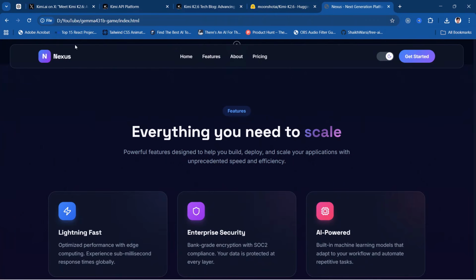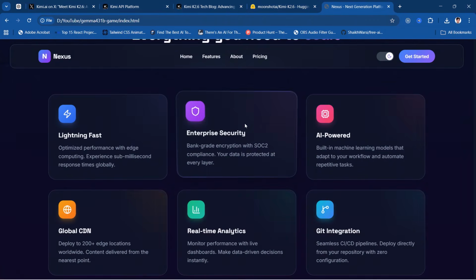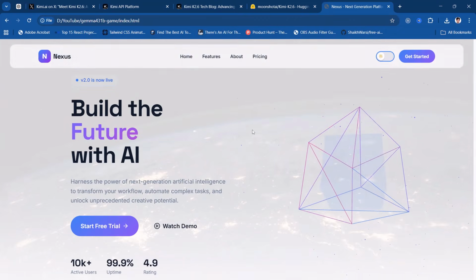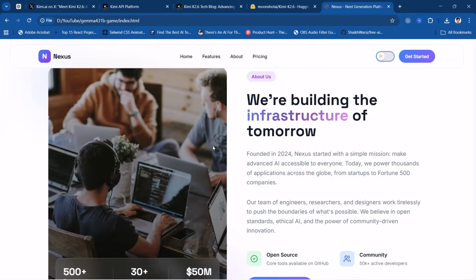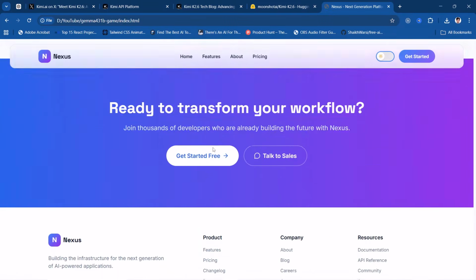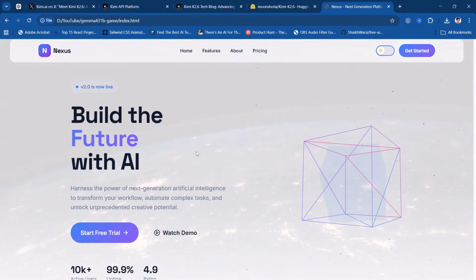So let's check it. Okay, I have tested it, and the result is what I showed, this landing page that I created. With just a single prompt it created this landing page for me. I will show you the prompt also. Let's move to the kimi.com website.